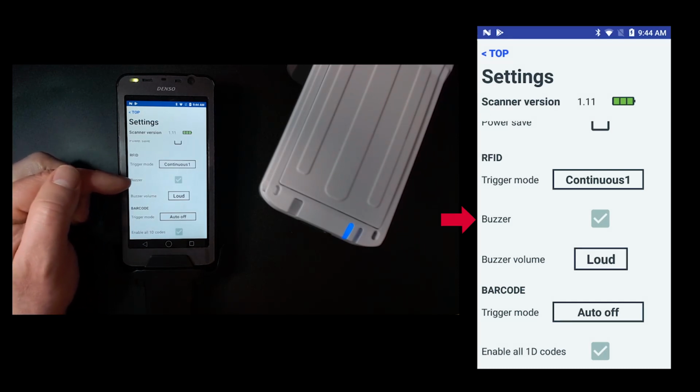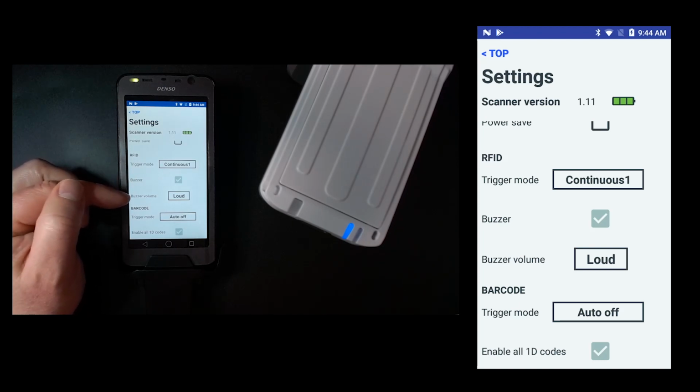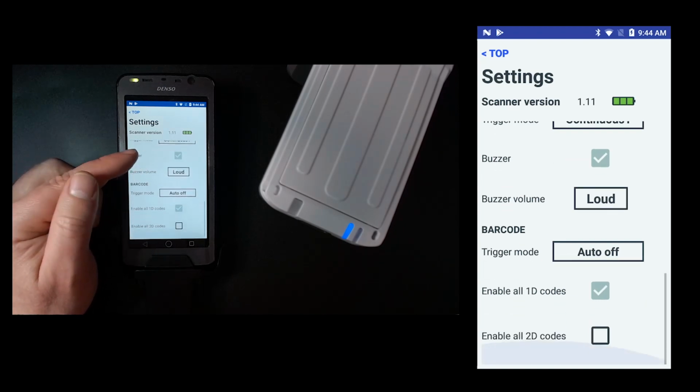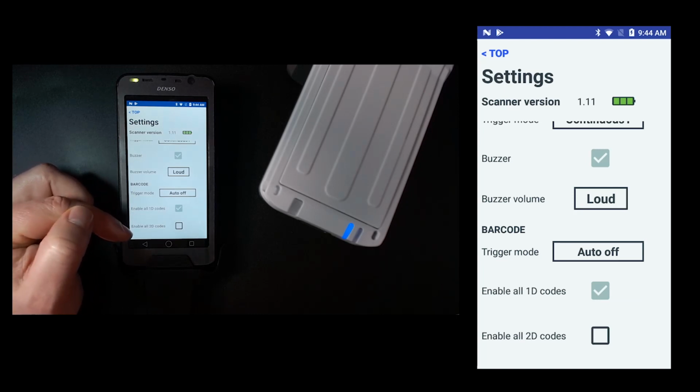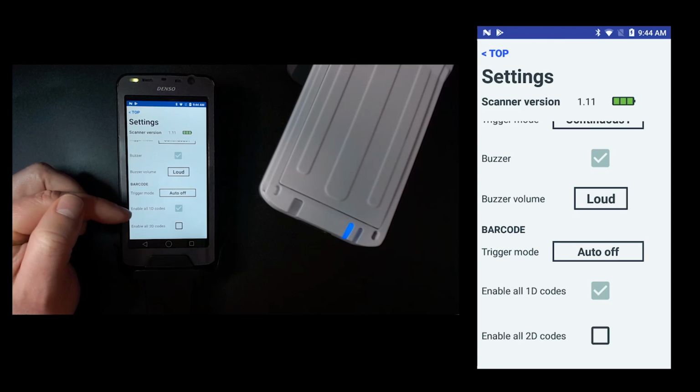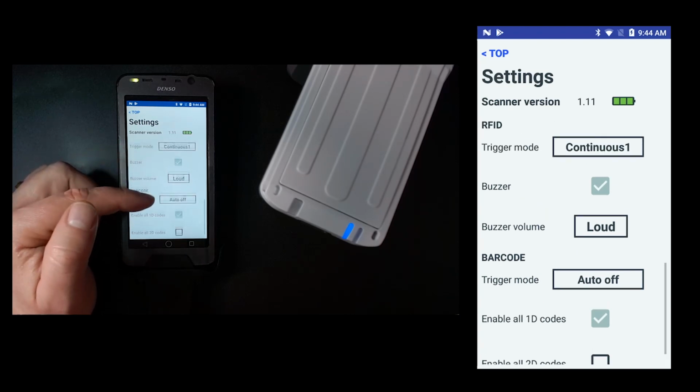Buzzer active or not, so this means if the device is beeping every time it reads. The beeping could get annoying, of course, so we can switch it off and on. We can adjust the volume, and then we have some settings for the built-in barcode scanner of the device. We can control the trigger mode and enable 1D codes or 2D codes or only 2D codes and so on.